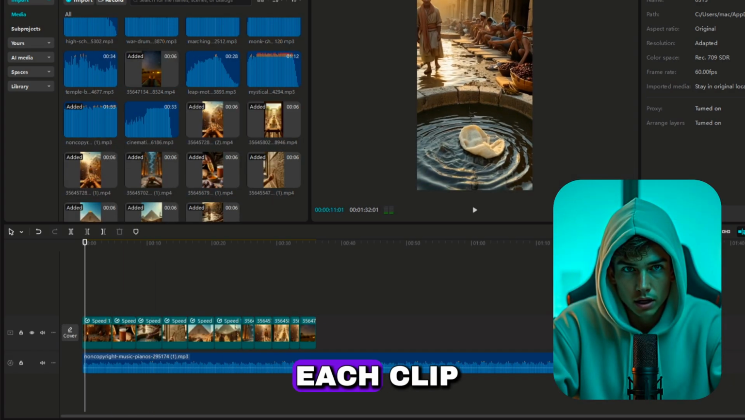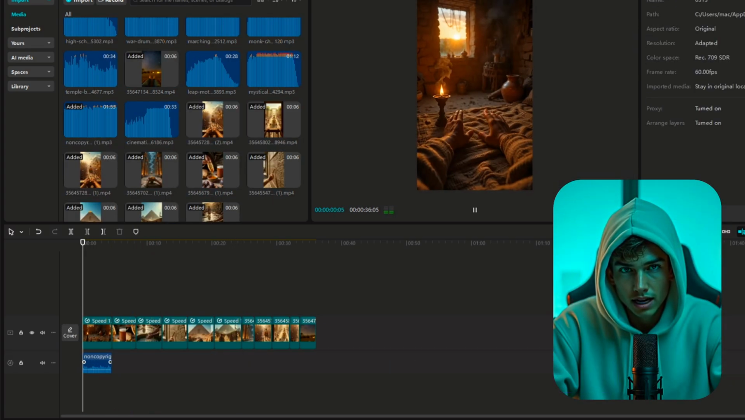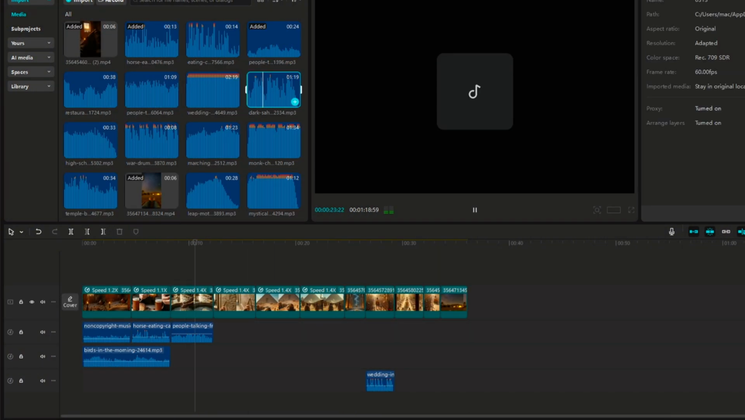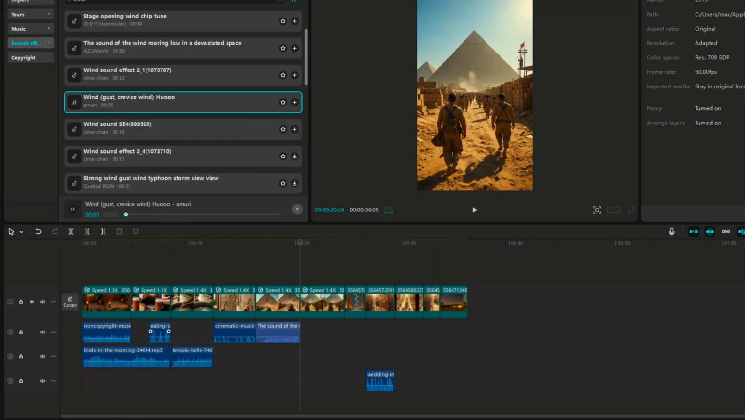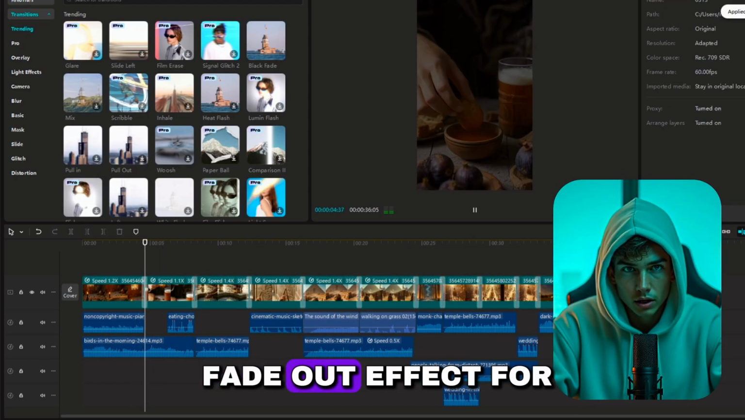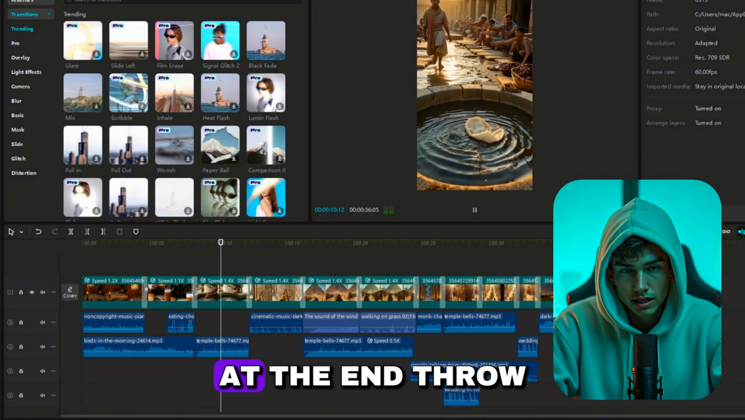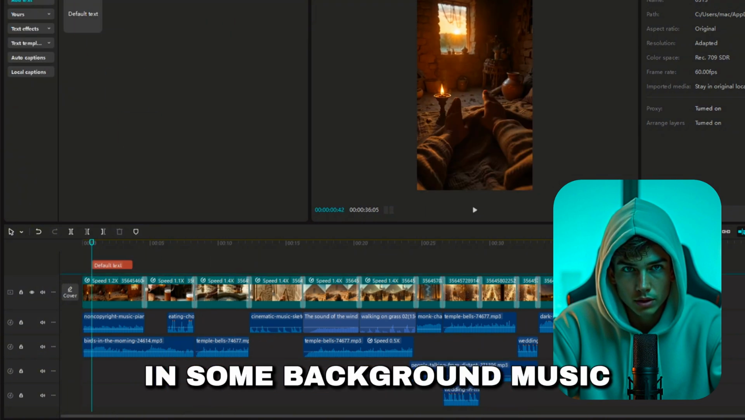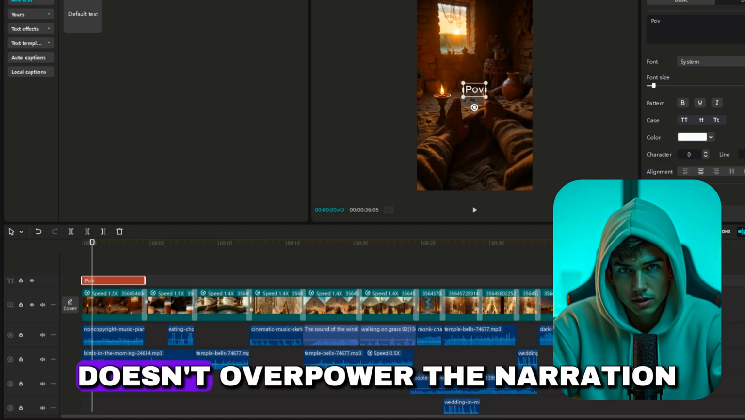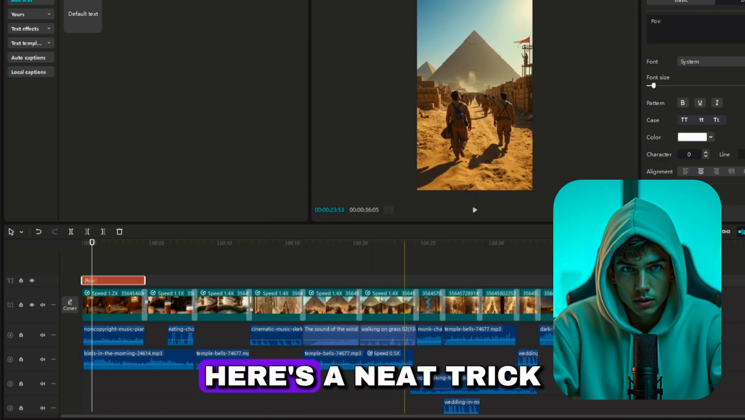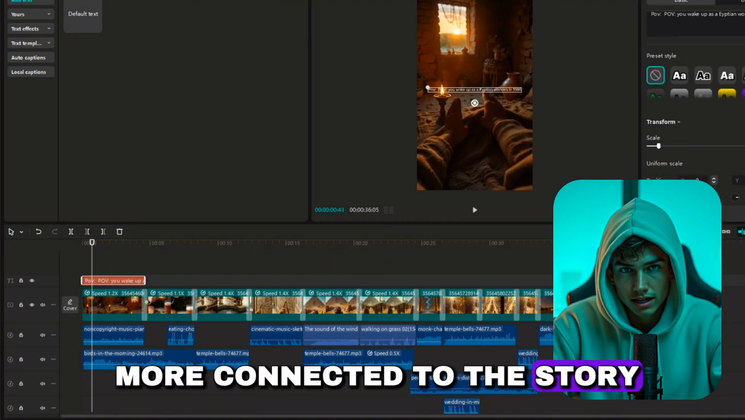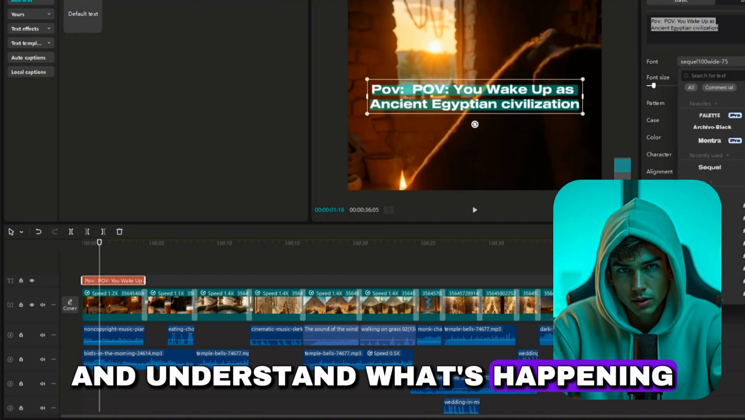Add sound effects to each clip to enhance the experience. I love using a fade-out effect for smooth transitions. At the end, throw in some background music, but keep the volume low, around 15%, so it doesn't overpower the narration. Here's a neat trick. Add subtitles at the end to help viewers feel more connected to the story and understand what's happening.